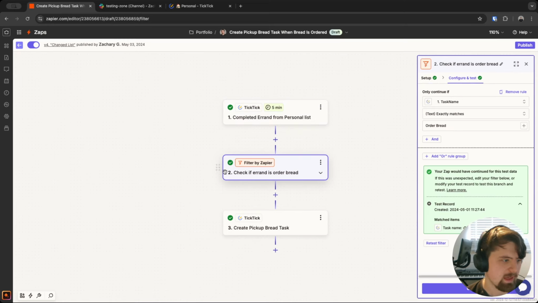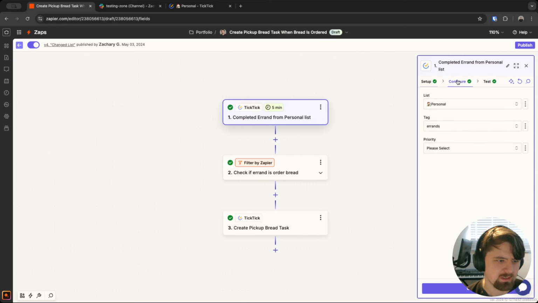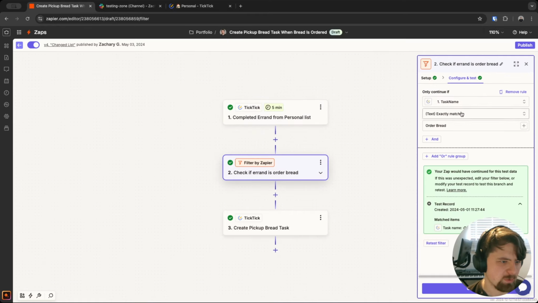All right, and then I have a filter step here, number 2. And this is going to check if the task name is order bread. So this is just limiting it so that it only gets initially triggered if it has the tag errands, which my task will. And then this one is going to filter it a little further and just see if that tagged errand task has the name order bread.